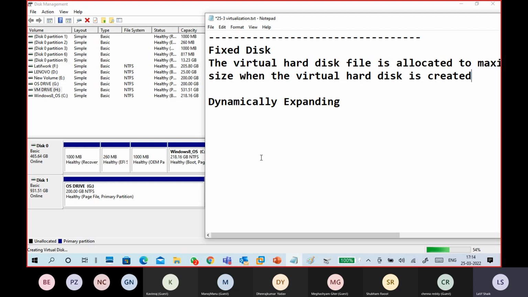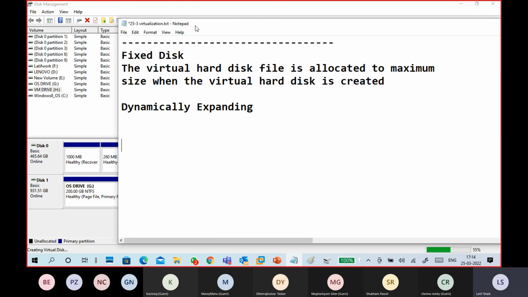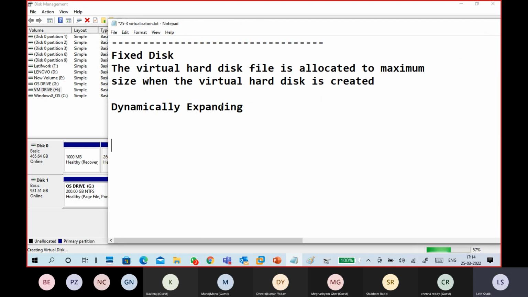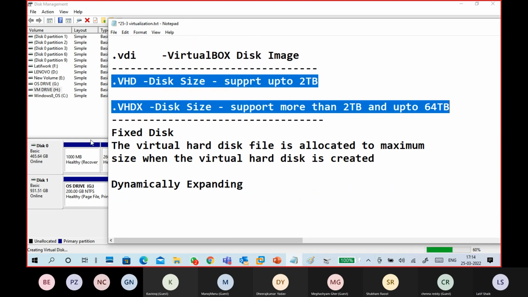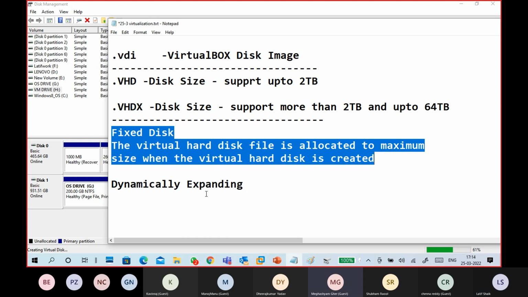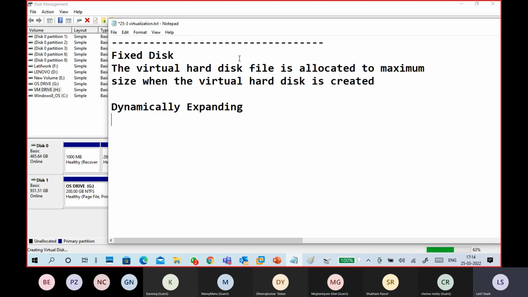Let it complete. Guys, understanding, right? VHD, VHDX, two formats: fixed disk and dynamically allocated disk.